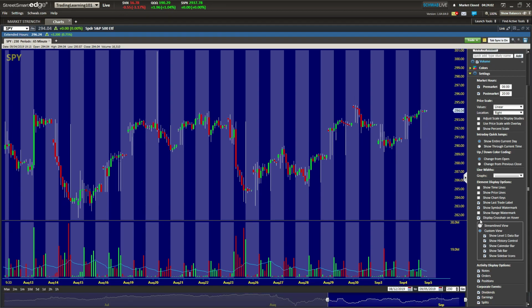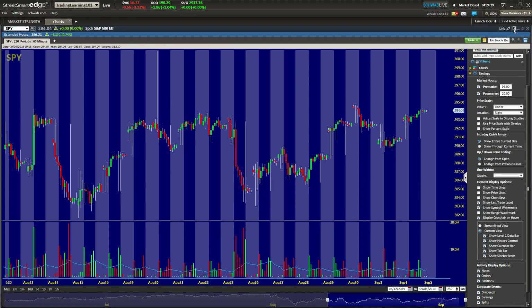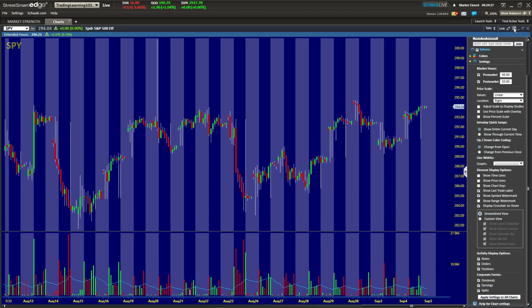You can also do it from the top right up here next to where you can maximize the chart, exit out of the chart. You see this little square with the arrow pointing inside of it? That's how you switch back and forth from custom view to streamline view, just by the click of that button right there. And you can see how it's doing that real quick. So there's 2 ways you can do that real quick.